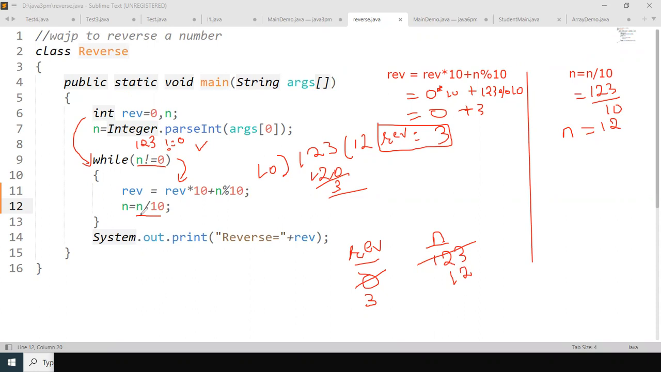After performing this operation, I'll go back to the while loop again and check the condition whether n is not equal to 0. What is the n value? 12. 12 not equal to 0 is satisfying. So we'll again come inside, where we are saying reverse equals reverse into 10 plus n modulus 10.